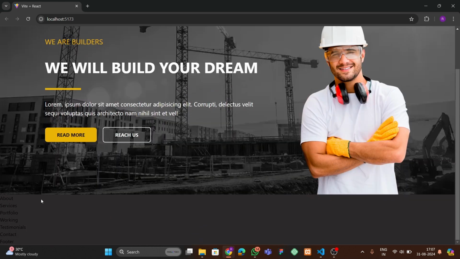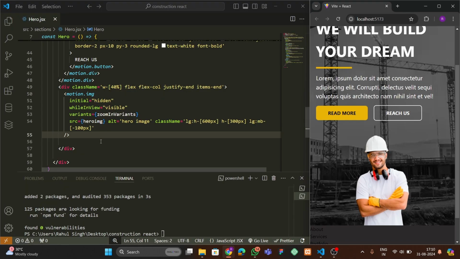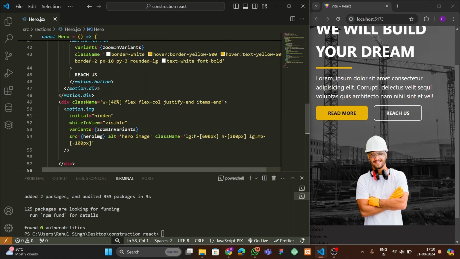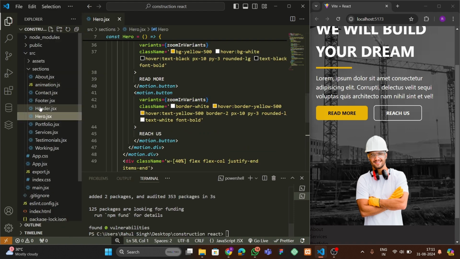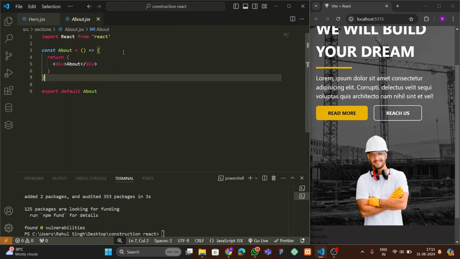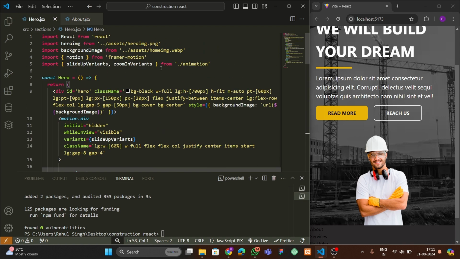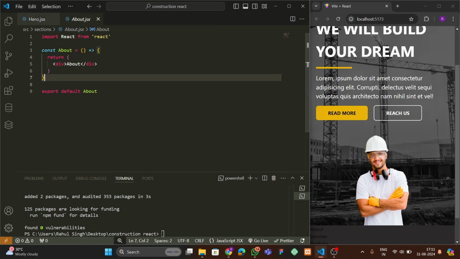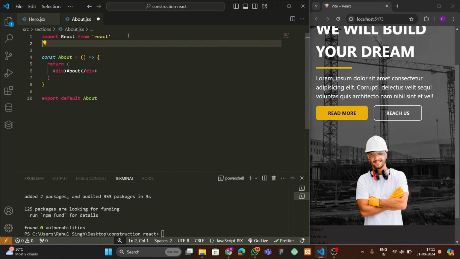Okay, so now let's move to the next section where we're gonna make our about section. So we have to open this like this again. Okay, so let me close this hero section, and let me first open my about section. So where is the about section? Here is the about section, and after that what we have to do, we have to again import the motion. So let me copy this. So just copy these two files from here, go to the about, and here we have to just go inside this.